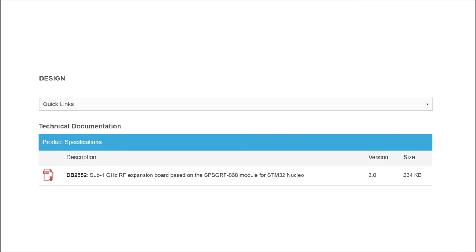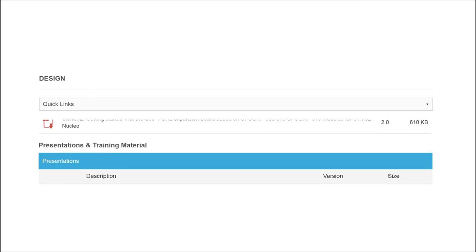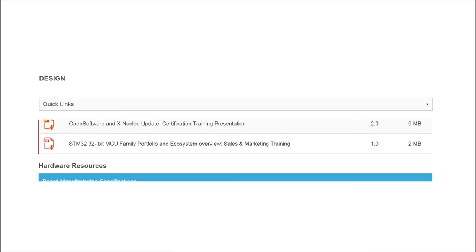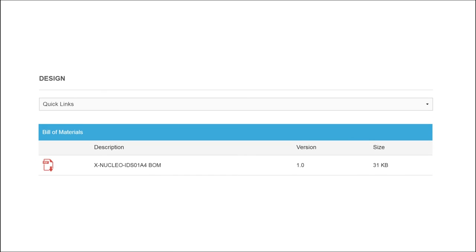A comprehensive set of documentation for the sub-gigahertz RF expansion board, including a user manual, application notes, quick start guide, and data sheet is also available.